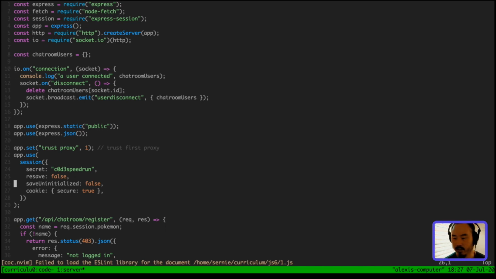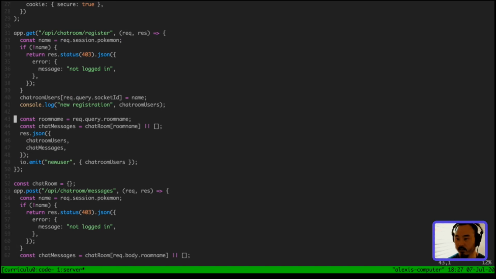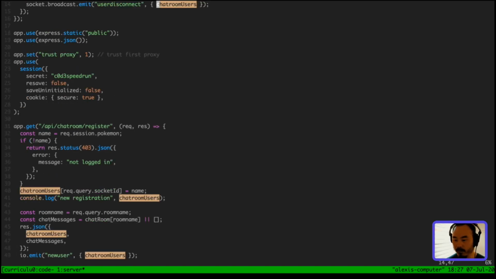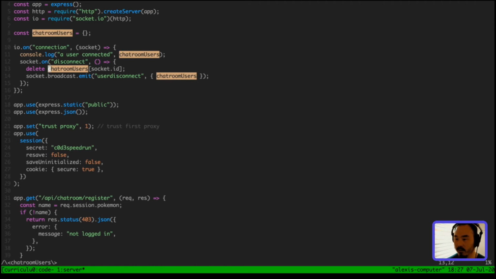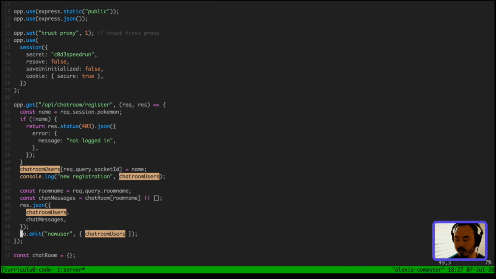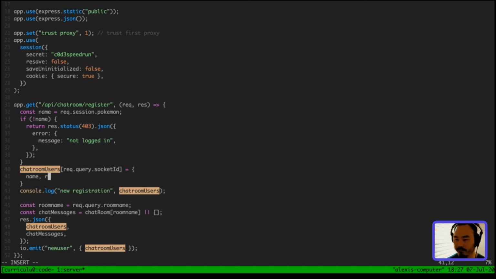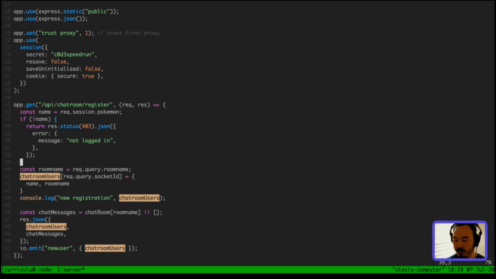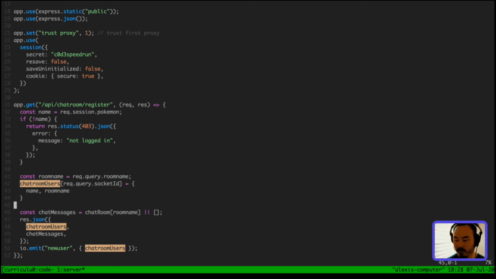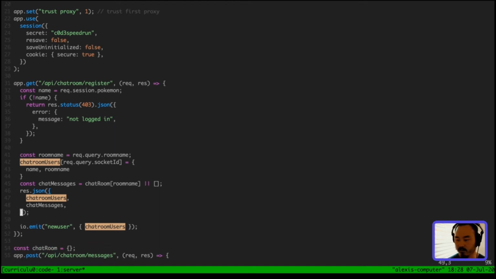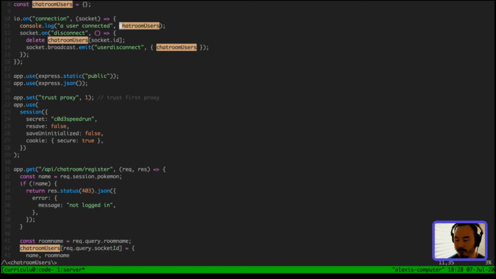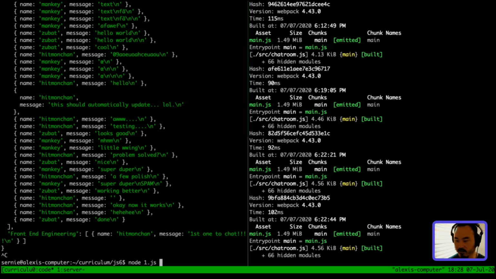So 1.js. Let's look at how we're doing chat room users. Okay, so chat room users is that. And then whenever someone registers, I need to change that to a name and room name. Cool. Take out the console.log and then send back chat room users and let everybody know that they're new users. That's it on the server side. Let me restart the server.